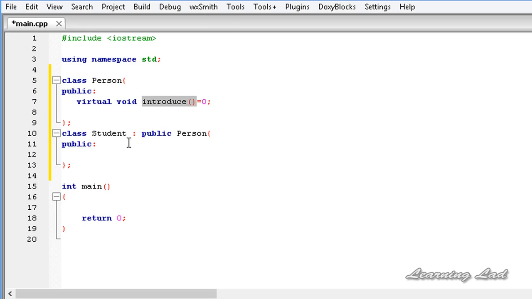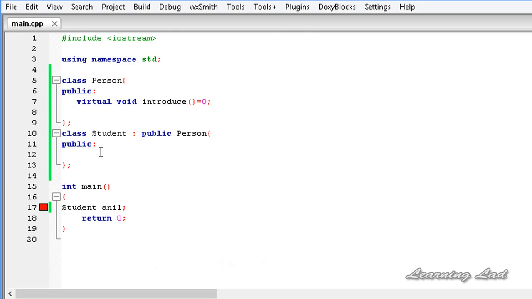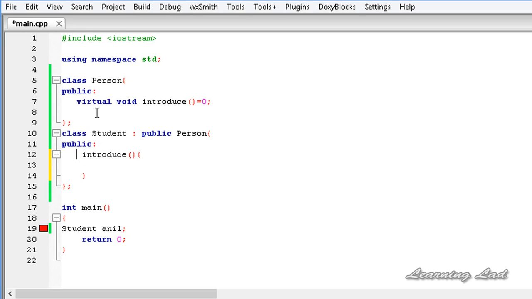So just to demonstrate that, I'm going to create an object of this class student, and let's say Anil, and if I build and run this, I'll get the error. And if I open up the logs, it says cannot declare variable Anil to be of abstract type student. Alright, now what we're gonna do is create or define this introduce method. So it's gonna be introduce, it's not gonna take any parameters, and also we need to have the return type which is void. And here we're just gonna say hi, I am a student. Alright, let's end this line and add the semicolon.